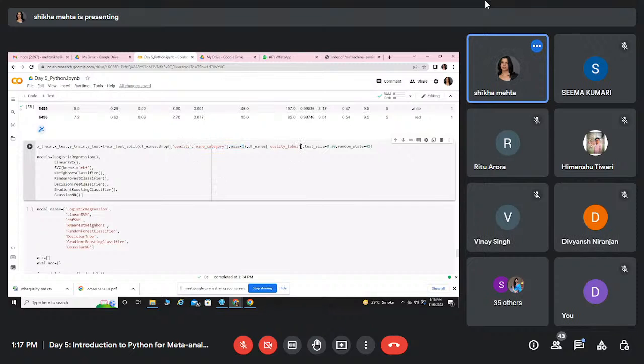Then df wines dot quality label will be the y, right? That is the label that we require. And test size is 0.30, so 30% of this data will be used for testing and 70% of this data will be used for developing the models. Now what we have done is models is equal to logistic. You need not do this particular task this way; you can simply use one model, but I'm going to take up all the models, so I have put them together.